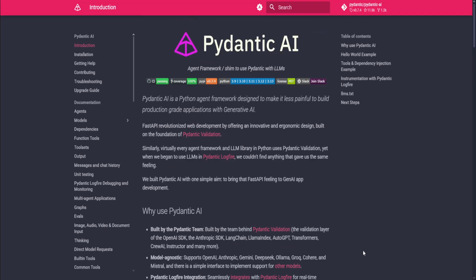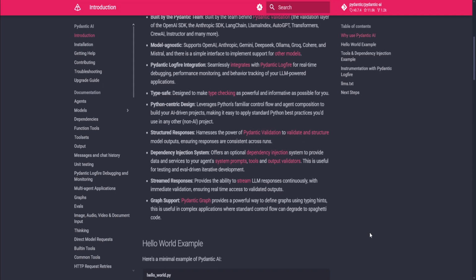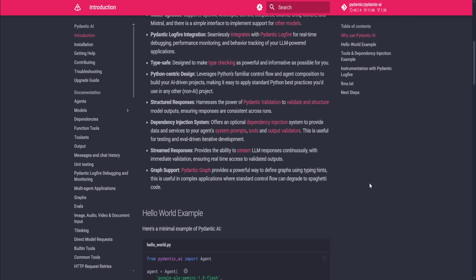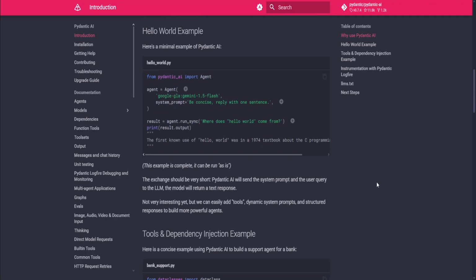So the pros of Pydantic AI is it has built-in type-safe validation for inputs and outputs. It also has agnostic support for multiple LLMs. It is also structured and dependable agent workflows with dependency injection and error handling. It also has optional monitoring and debugging through Pydantic Logfire integrations. It also offers a strong developer experience for Python developers familiar with Pydantic.